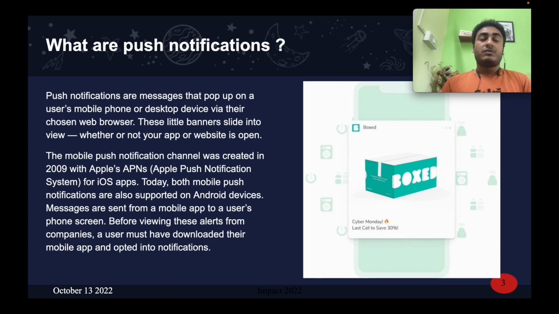Most of the time, if you are using any e-commerce app or any social media app, you might have seen that if someone reacts to your posts, or if there is a very big deal or sale going on, you will receive some kind of notification on your mobile for the apps that you have installed. Those things are called push notifications, and they were started in 2009 by Apple, and at that time it was called Apple's push notification system. Then slowly, gradually, Android also adopted that, and now web also works on push notifications.